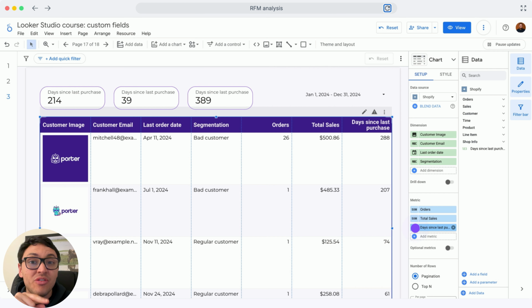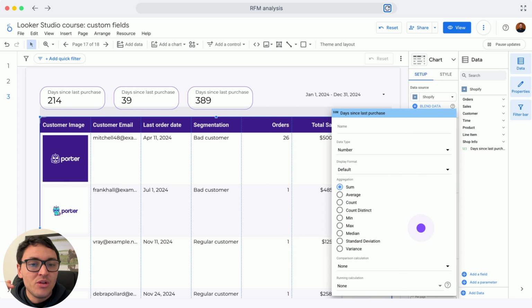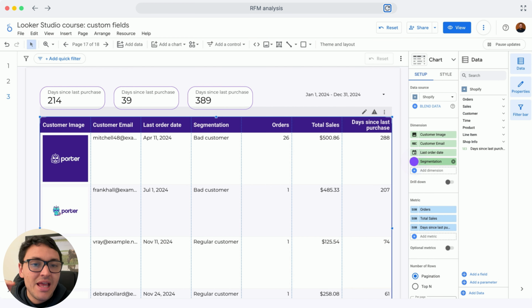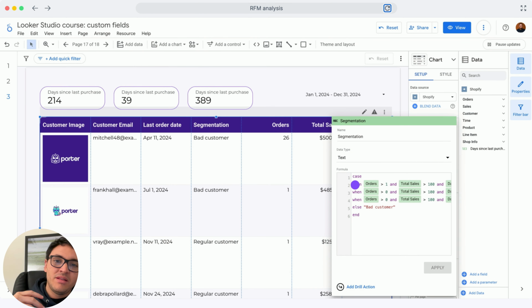Now I will create a conditional that based on these three metrics will segment these customers accordingly as good customer, regular customer, and bad customer, just as an example. So here I will show you the conditional I will create. This is a dimension that I called segmentation. If I show you here, this is a simple conditional that starts with case.